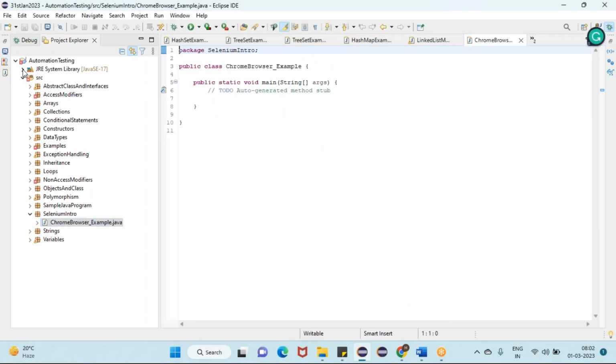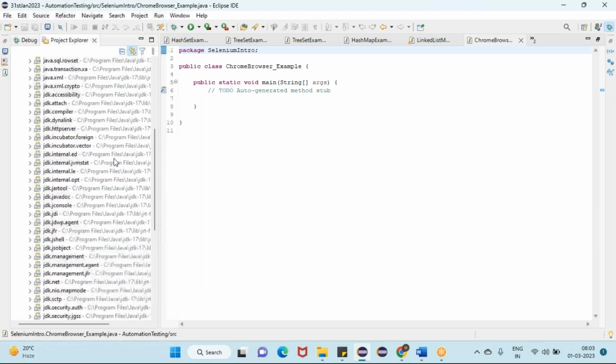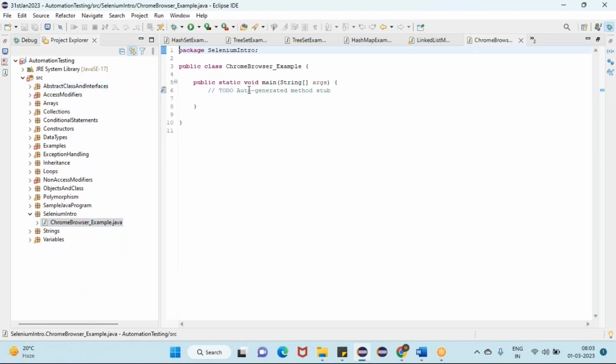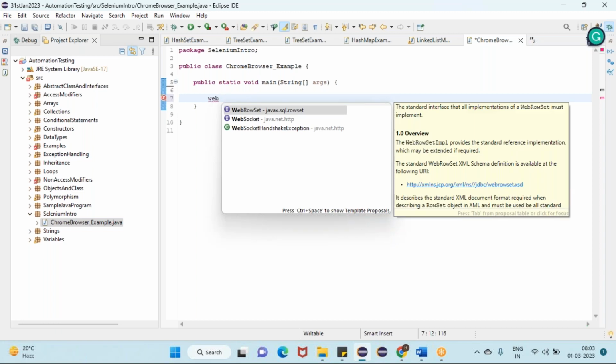Before that, let me open the JRE system library. Are you able to see any Selenium related files here in the JRE? No, because we haven't added them, right? Now let me show you. Are you able to see any WebDriver related, any WebDriver interface here, guys? No. Okay.